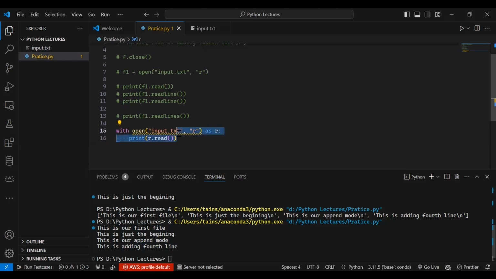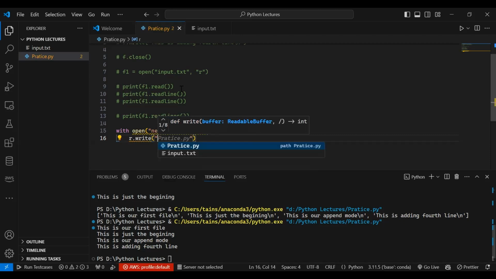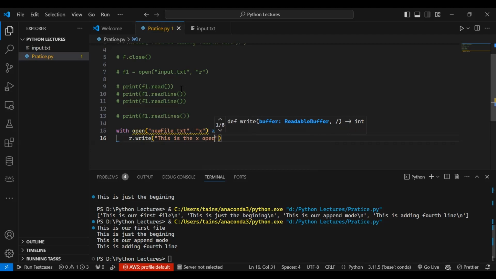Now let us work with x mode, the x operation. I'm going to name it something else, like newfile.txt, and the new file does not exist. So what the x operator will do is create a new file, and then we have to write some content in that. And what I'm going to do is add .write, and this is the x operation.